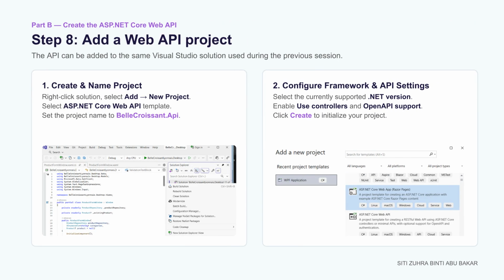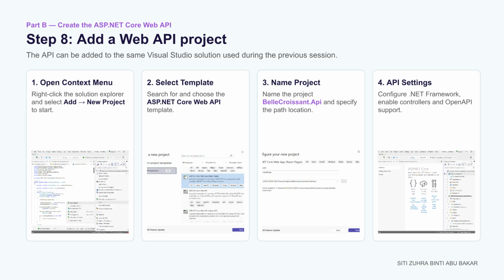Moving to Part B, we will add the Web API project to your existing Visual Studio solution. Select the ASP.NET Core Web API template and configure your project settings. This slide summarizes the steps to add the Web API project, from opening the context menu to configuring your framework and enabling the necessary controllers.